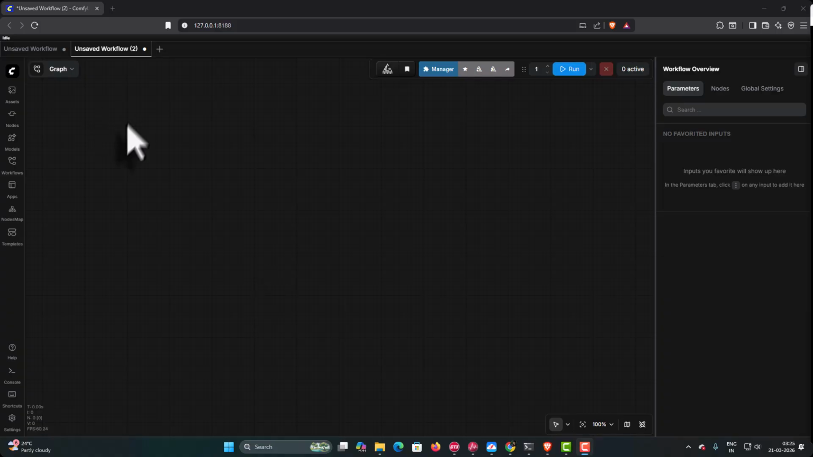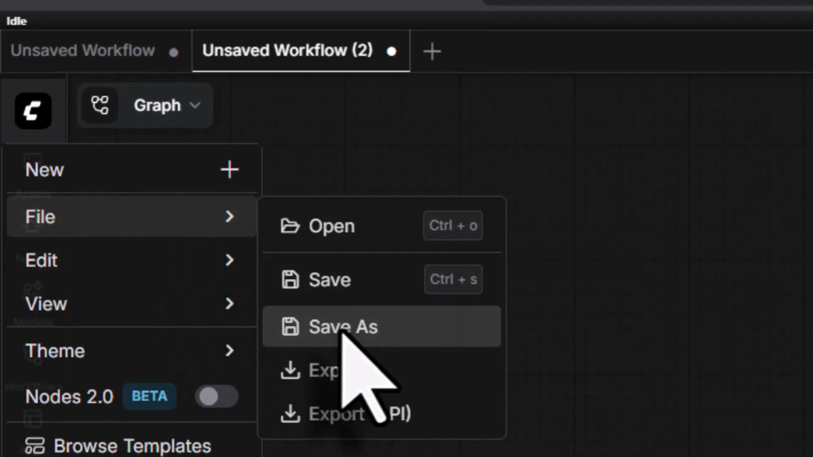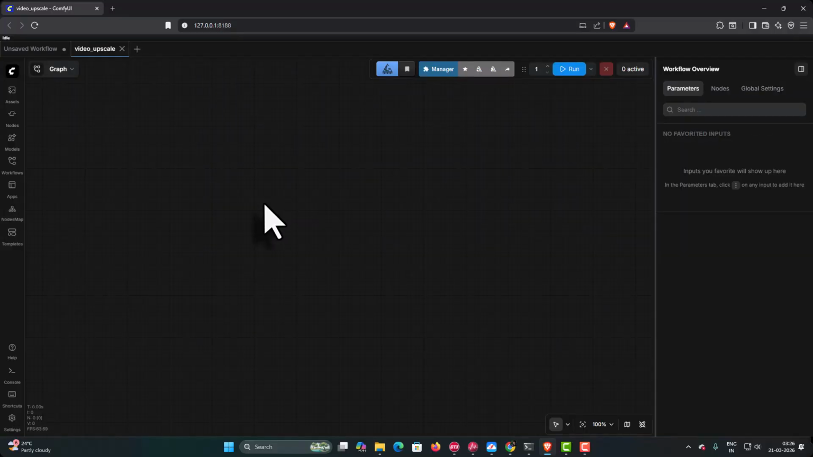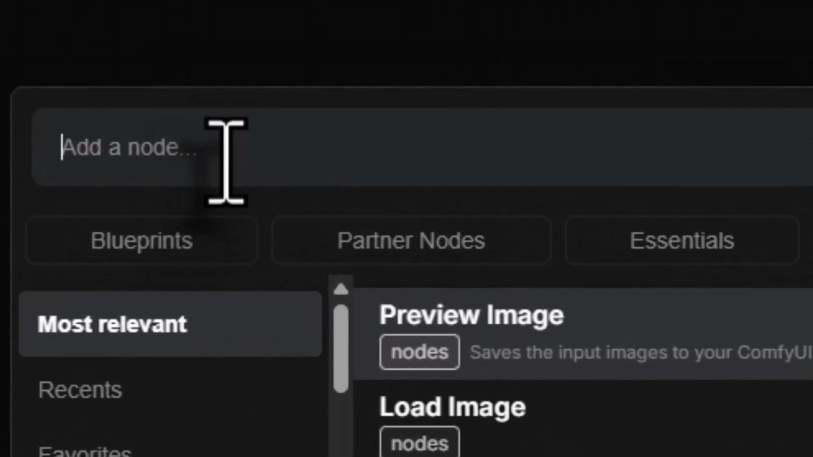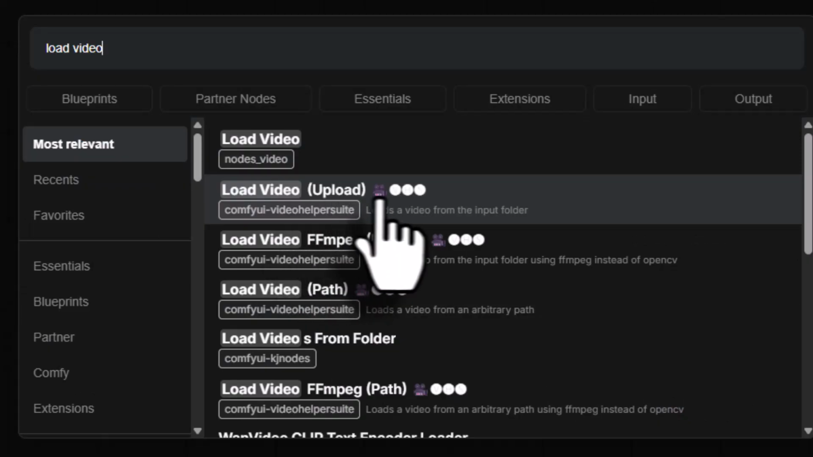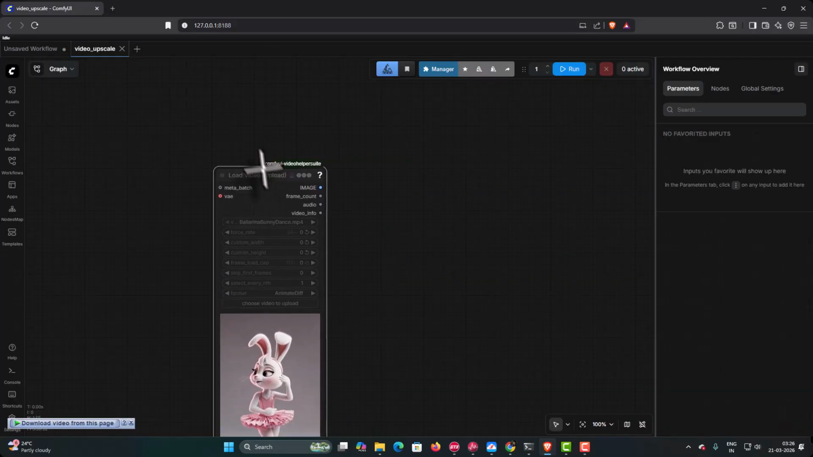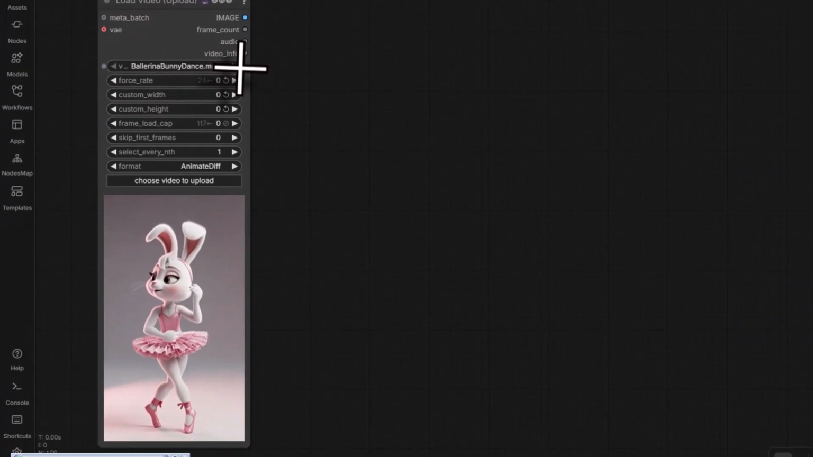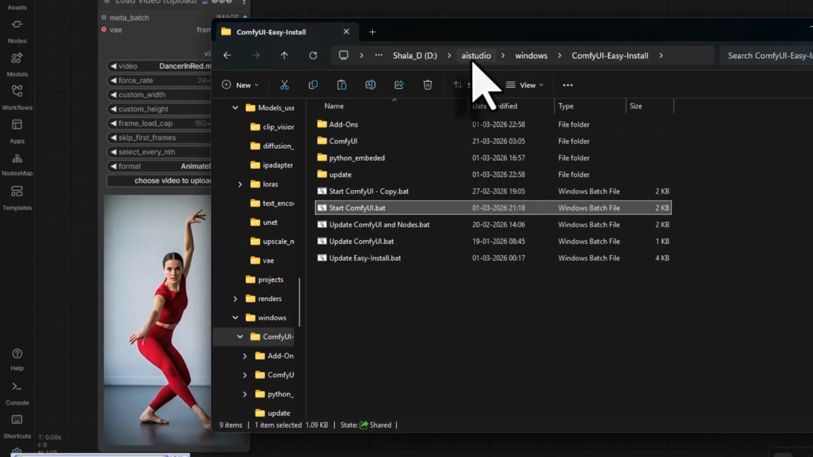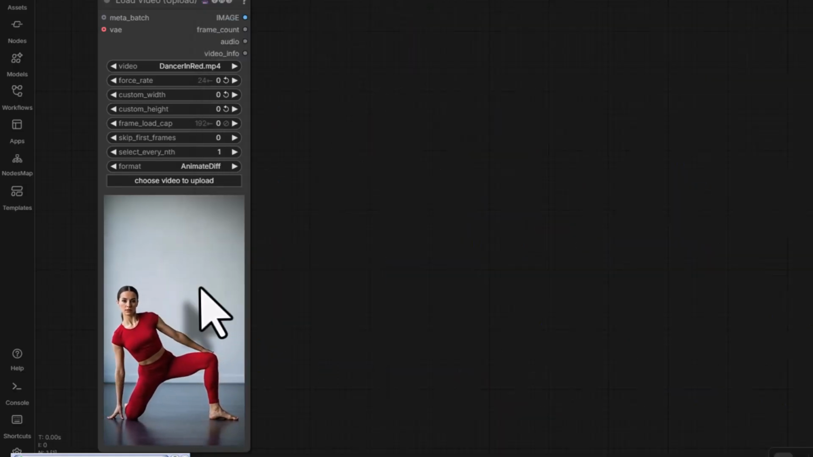So in this new workflow, first I will come into this ComfyUI menu file and I will choose this save as. I will call this video upscale. Click on confirm. I will double click in this empty area. In the node search window, I am going to type load video. Load video upload. This is from the ComfyUI Video Helper Suite. Just click on this to add this node. Whatever video is present in your input folder, you can see all these videos here. If you come into DAI Studio inputs, the videos that we have placed here are being shown here.